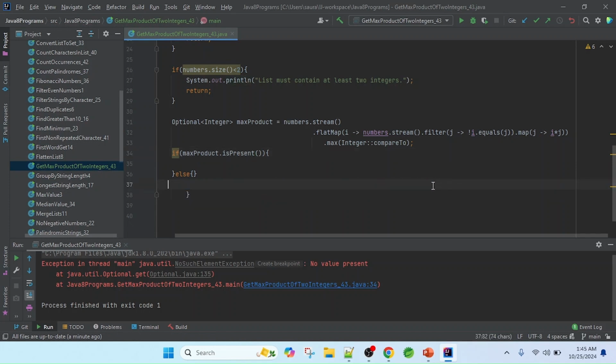I'm going to put the printed value inside the if block, and inside the else block we need to write some message. So I will give some message: no product calculated.